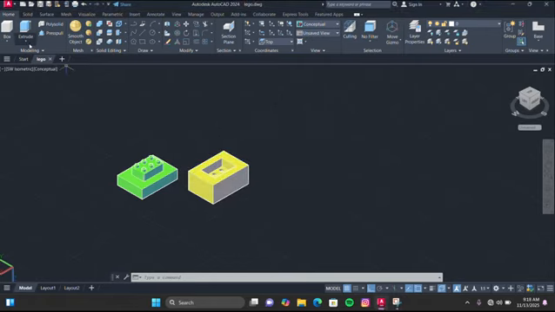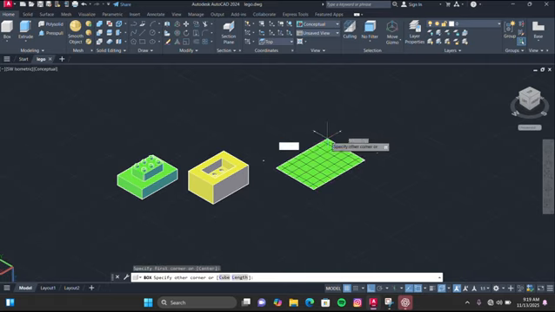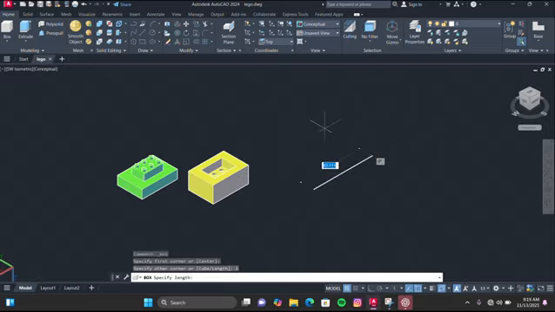So now you take your box command. This is your box command. Locate any point in the drawing space. You have options of cube and length. So length is L, enter.